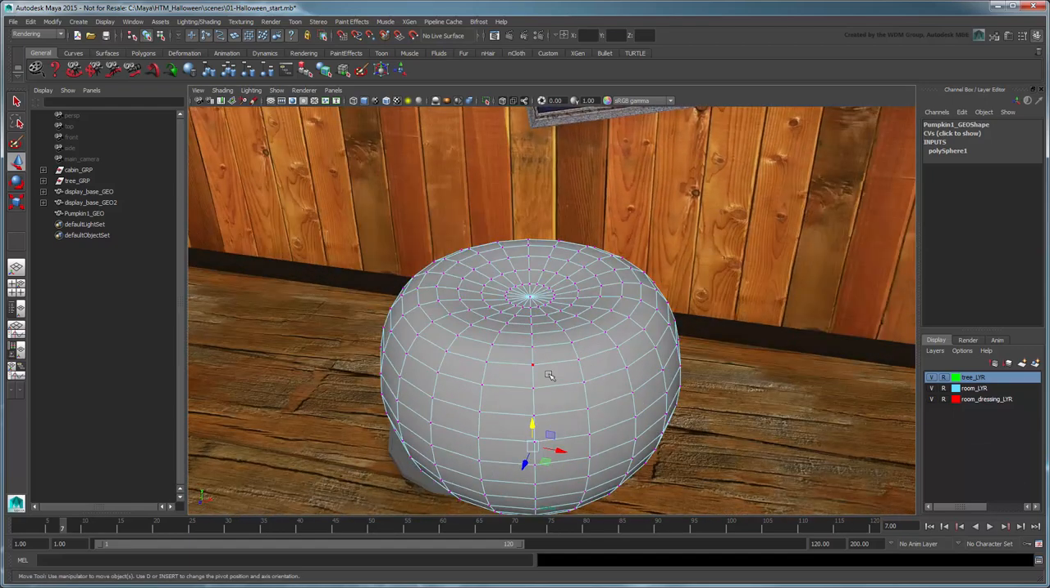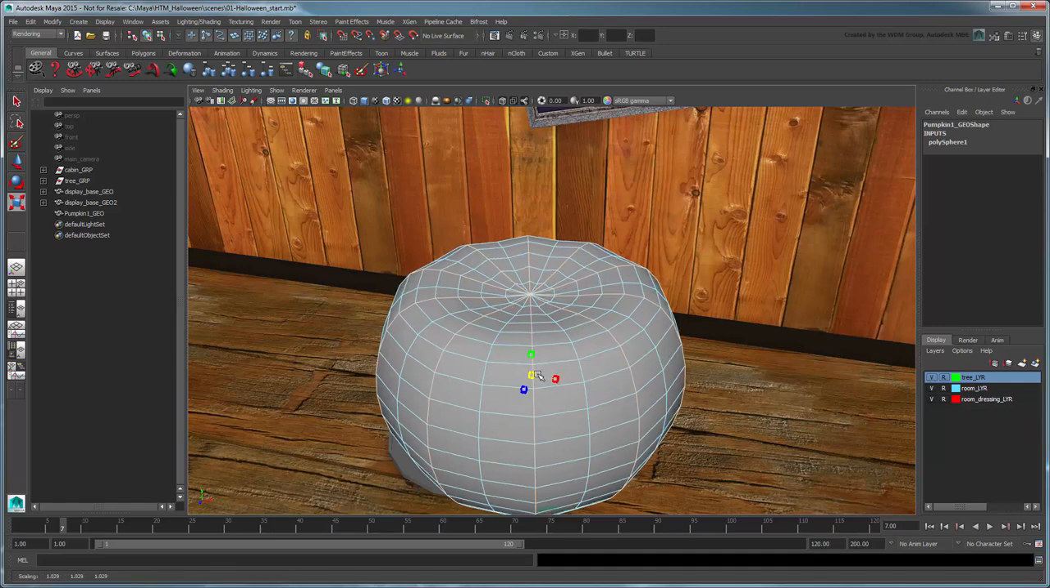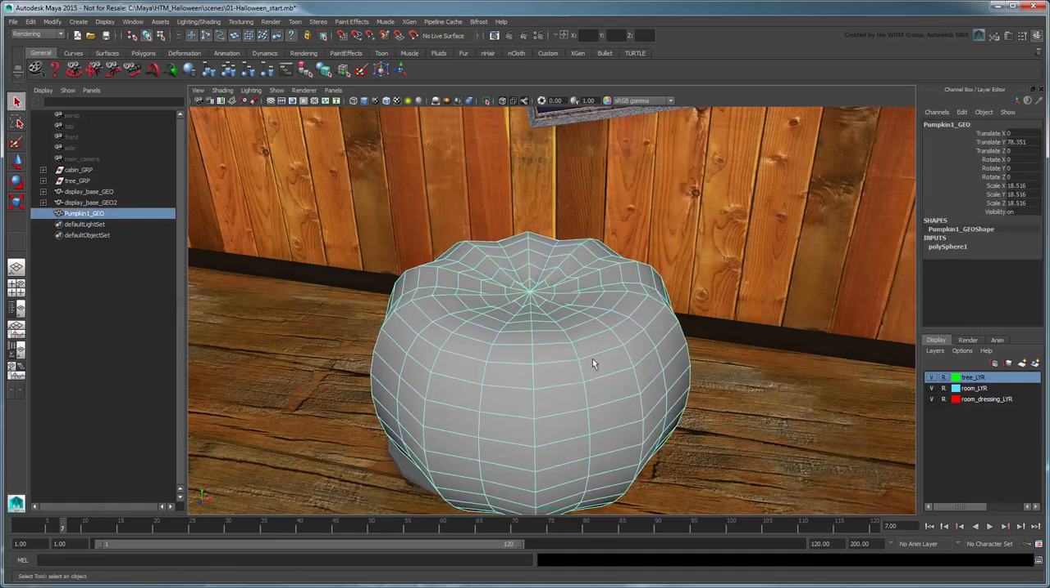To add some ribs, turn off soft selection, then select every other edge loop running down the pumpkin vertically. Scale them out a bit. You can find plenty of reference images online for more help to refine the exact look.